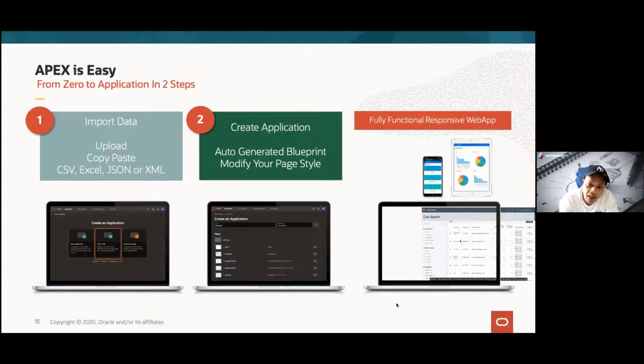So once you have your data available, then you actually create an application. Now, creating an application can be as easy as using the built-in wizard, that can help you to generate your application based on the data set and data that you have. So once you have done that, then you have a fully functional, responsive web application that can run in a browser on your desktop, or it can run on a tablet or in other mobile devices that you have browsers in there.